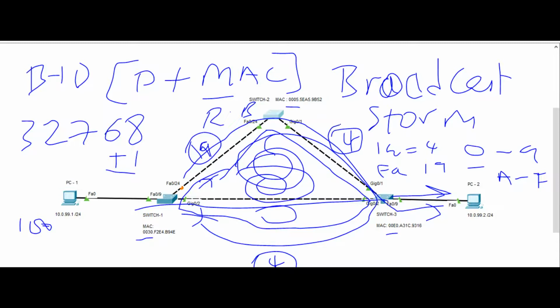So now switch 1 will say, if I want to go directly to switch number 2, my link cost is 19. If I want to go via switch 3, it's going to be 4 plus 4, that's going to give me 8. So then I will use that path. That will make my G0/2 my root port.